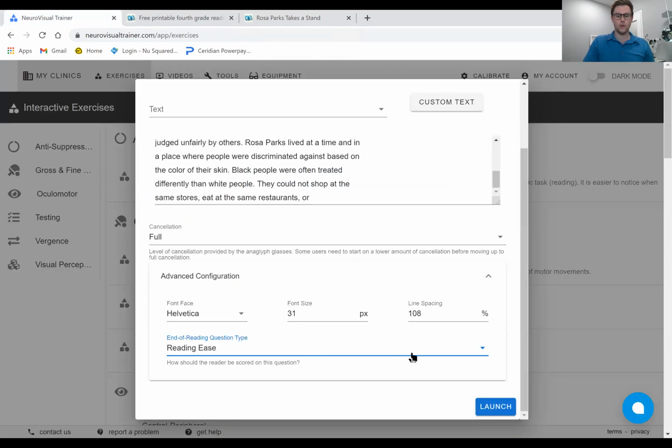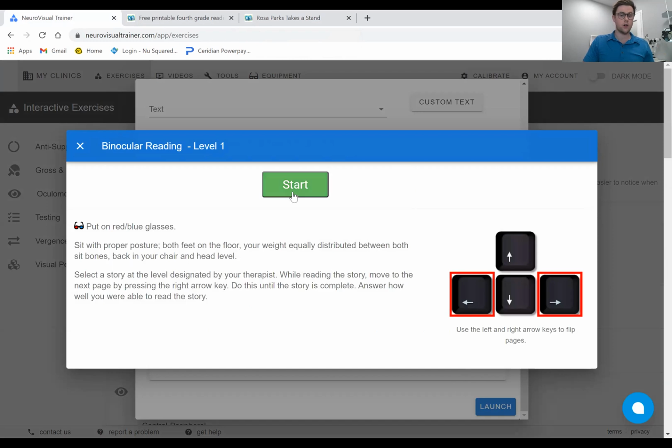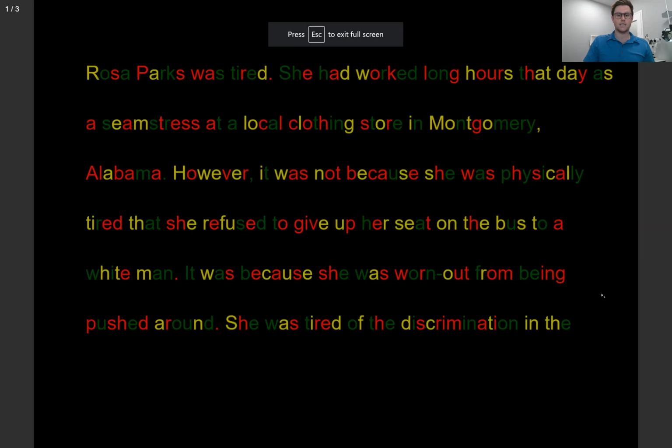So if we launch this here, you'll see it's going to tell us to put on our red, blue, or red, green glasses, depending on what we set things to. And again, you can see here really, really nice cancellation. It's 100%, which is fantastic. And again, if someone's struggling, you can make the cancellation a little bit less complete, so that you can get a win and help build confidence up to the harder levels.